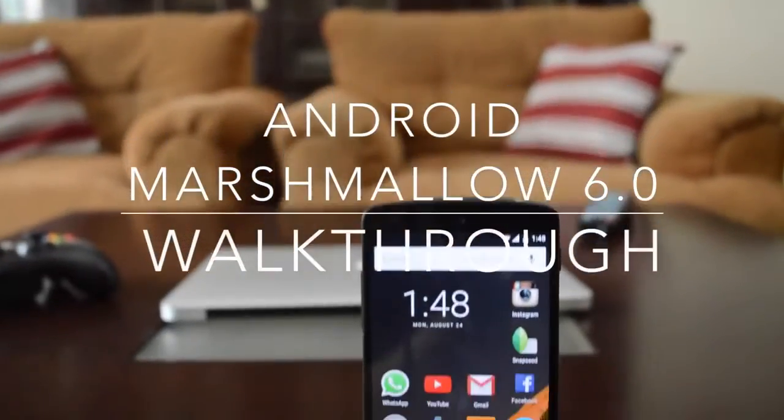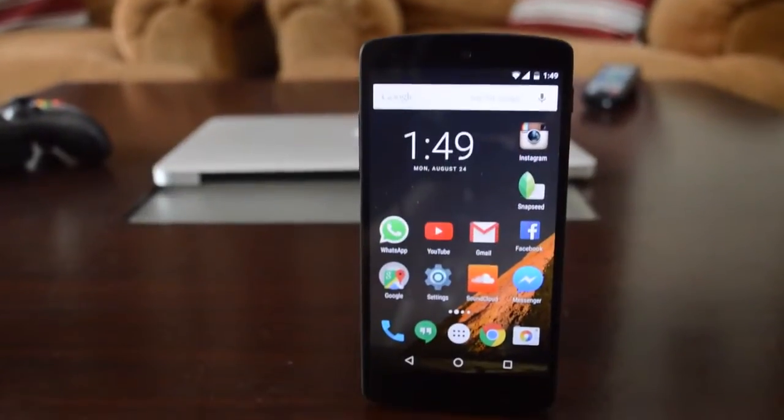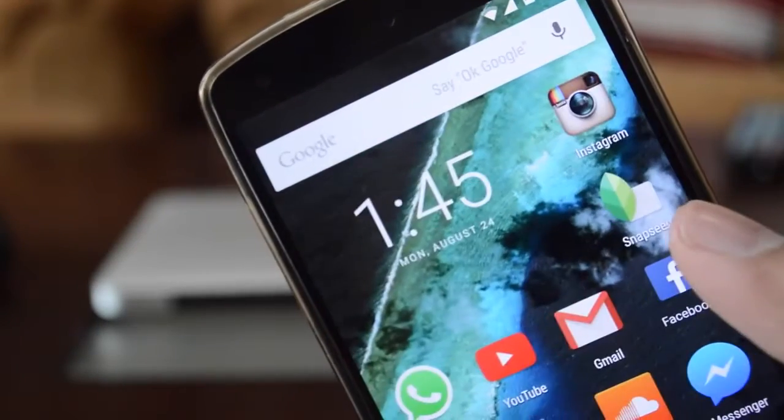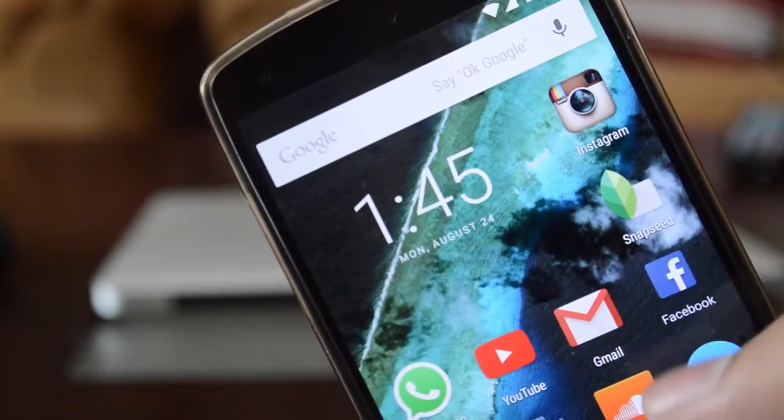Today we're going to be talking about Android Marshmallow 6.0. We'll be talking about all the main features and also some not so main features. So, let's jump straight into it.